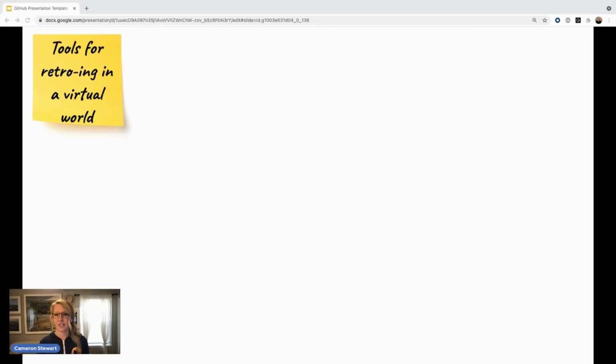Okay, so now let's talk quickly about tools for retroing in a virtual world. So obviously, as I've mentioned, the retros that I've been discussing have typically been run in person. And you're up at a whiteboard, whether you're using stickies and Sharpies or you're just writing on the whiteboard. They're also fun just because it's an in-person meeting. Again, if there's drinks and snacks and music playing, it can be a really fun environment.